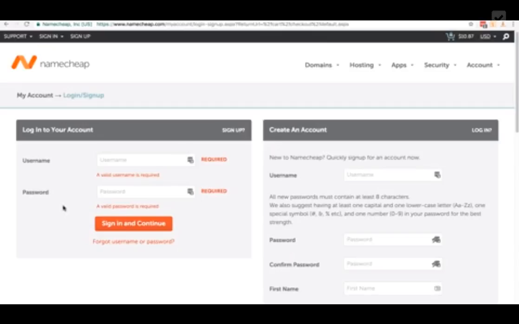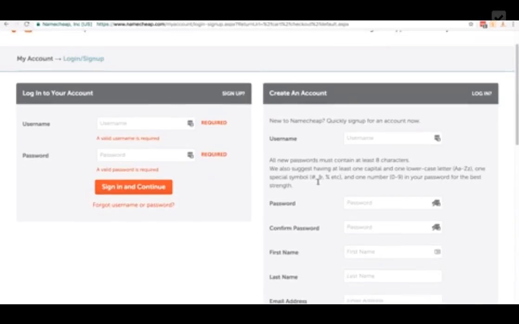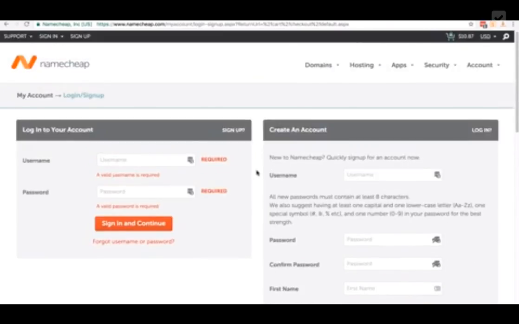Now, if you haven't got an account with Namecheap, you'll just have to go through this right hand side to create your account. I've actually got 3 accounts with Namecheap, and I'm just going to go and log in using the information on the left.